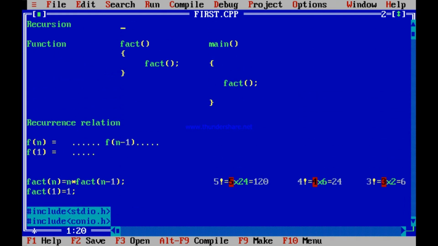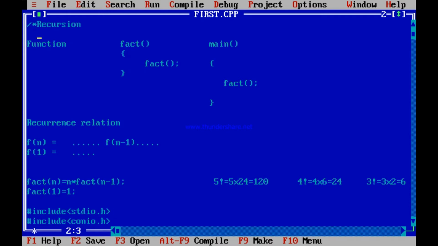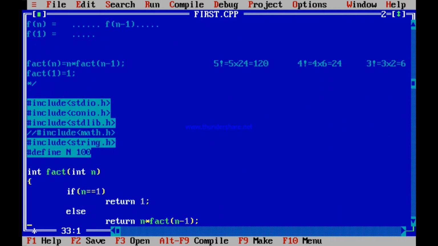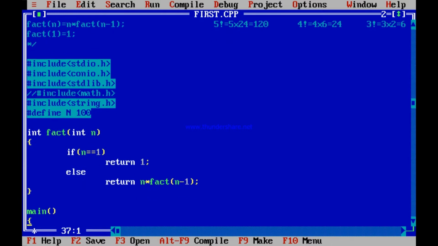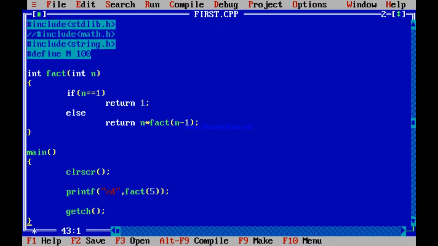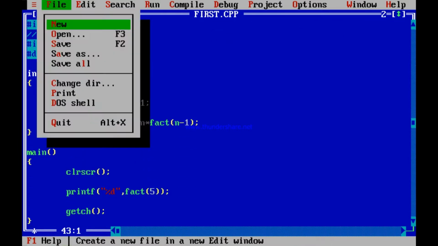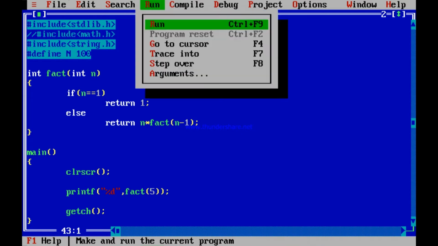So let me comment out this whole thing and see whether this function that you have written using the recurrence relation, the recursive function, works properly or not. I save it first. I run it now. It should print 120. See, it prints 120.